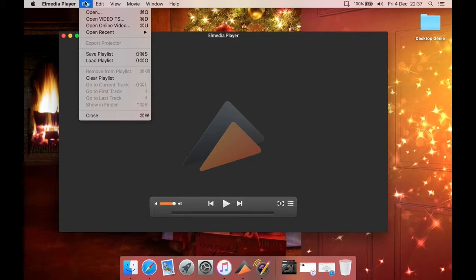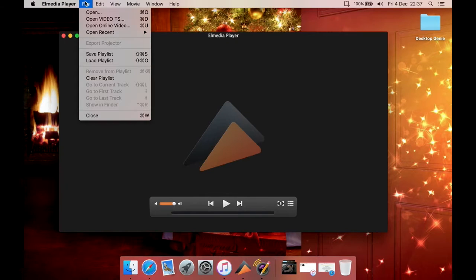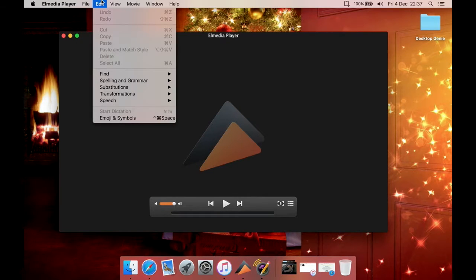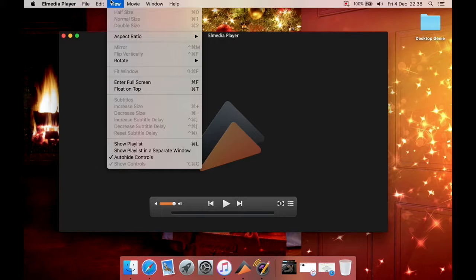We then have Open Recent, which you get in most programs. We can save and load a playlist from there. We can clear the playlist. We can close the window. Regular edit menu here. View.